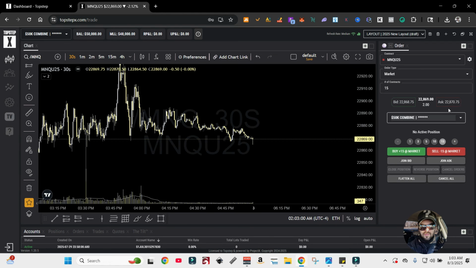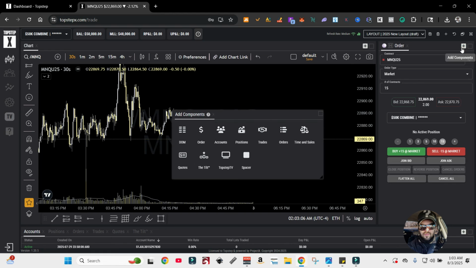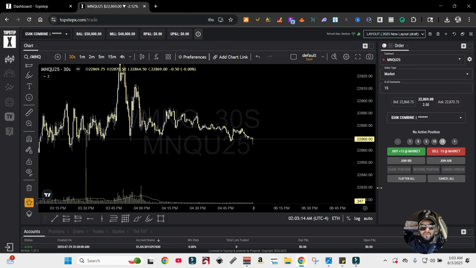And like I said, this came standard on the platform already. I didn't have to add this here, but if you wanted to, say it wasn't, remember you come in here and this is where you can add the DOM and the trades and all that other stuff. This is where you do that. Okay, so we got that out the way.